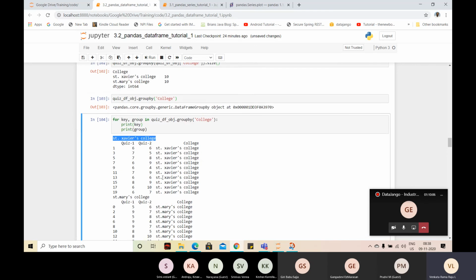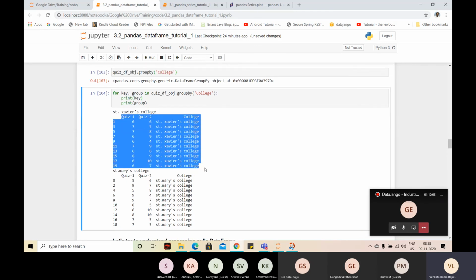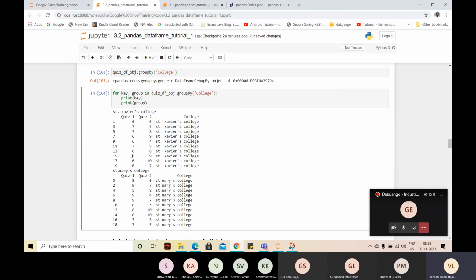Key is Saint Xavier's, and all the students belonging to that particular college and the quiz scores. We are separating, distinguishing between the students belonging to one college and another college, and we can see the scores clearly there. In our data sets also, you'll have these kinds of scenarios. I just tried to beautify it by using that. Any questions here?